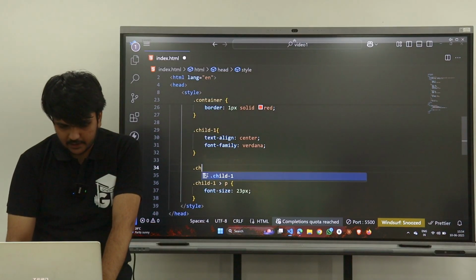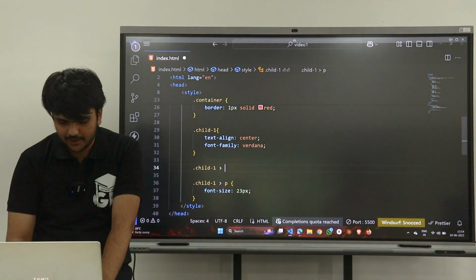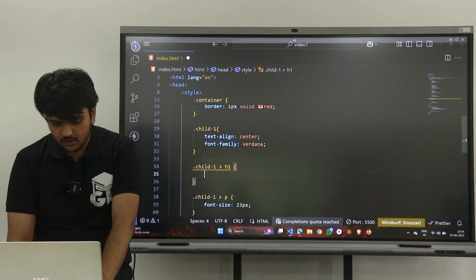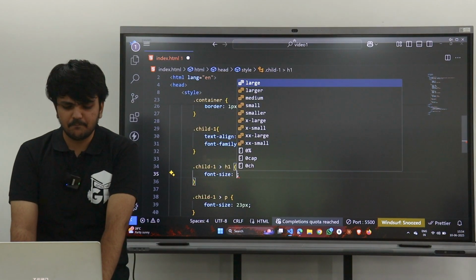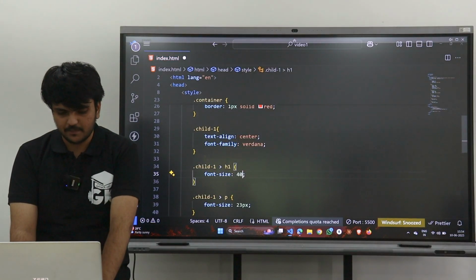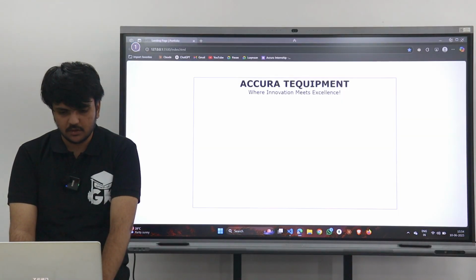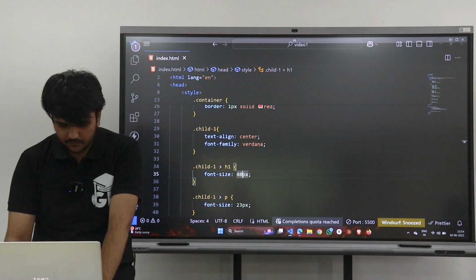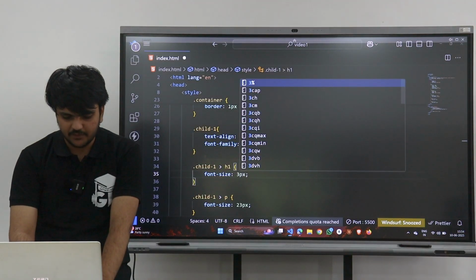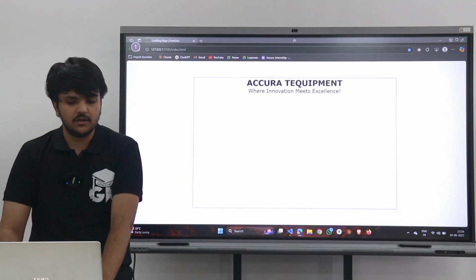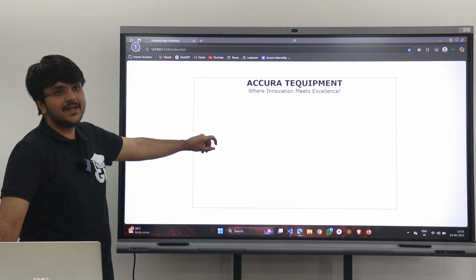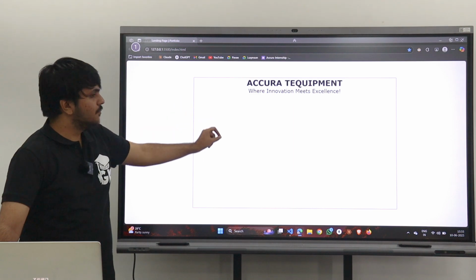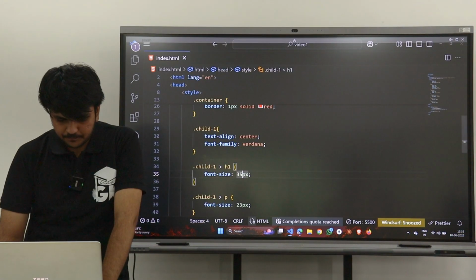I'll do the same thing here. I will do child 1 and all the header tags inside child 1. I will give it a font size, let's say maybe 40 pixels. It's way too large. Maybe 35 pixels. Yeah, now it's looking perfect. So we have completed the child 1 part. Let's move on to the child 2 part.